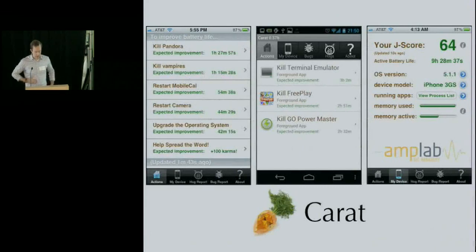So this is what some of the screens of Carat look like. On the left and in the center, you see what's called the action list for iOS and Android. This tells you, based on the apps that you're running, which ones you should kill or attempt to restart so that you can improve your battery life. If it says, say, kill Pandora, it's suggesting that Pandora is running on your device and seems to be consuming a lot of energy. In particular, it's estimating that you'd get about an hour and a half more battery life if you killed it, which is significant. On the right side, you see one of the other screens, which is the device screen.